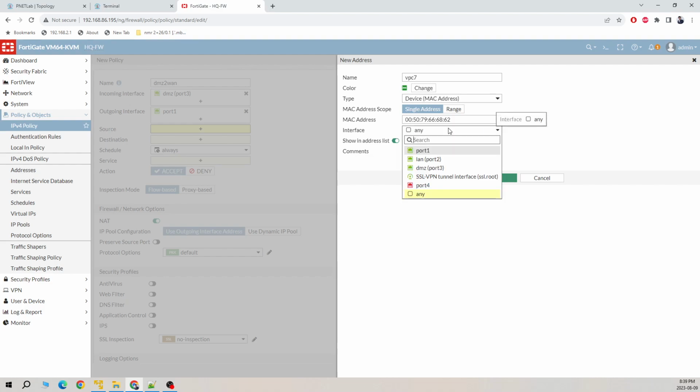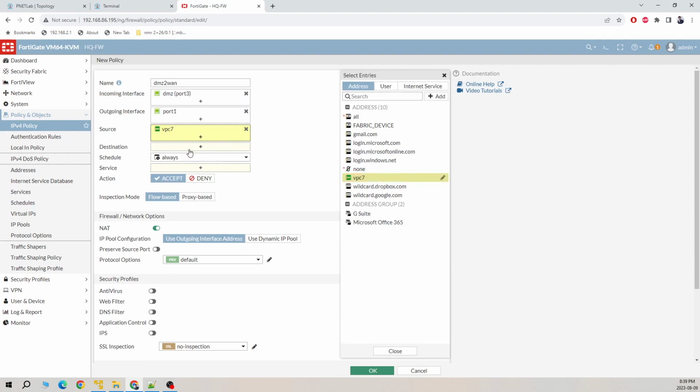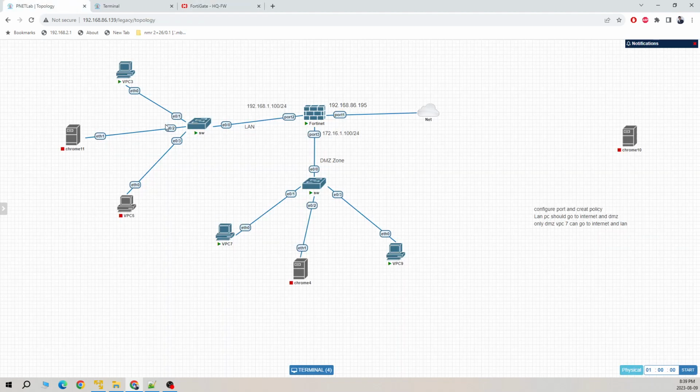Interface, it can be from any interface, this MAC address scheme. Comment, we can put our service ticket number here. Okay, so virtual PC7 has been added. So source is virtual PC7, destination. What I want is this PC can go to LAN and this PC can go to the internet.